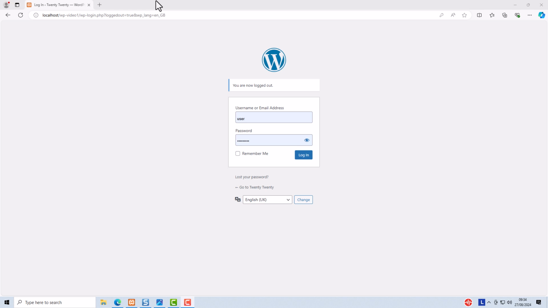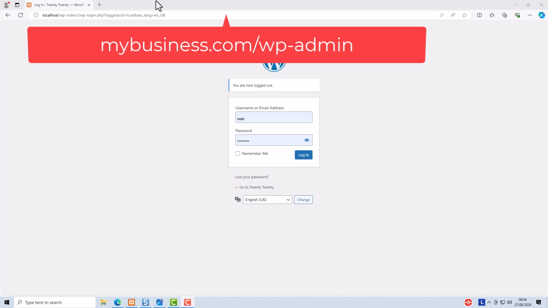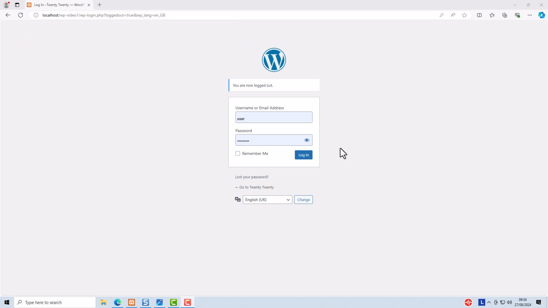Now, we're going to log into WordPress, and to find your login page for WordPress, you need to type in your domain name, such as mybusiness.com, then you put a / and you type wp-admin, and then you press the enter key on your keyboard, and you'll come to a page that looks like this. Put in your username and your password.